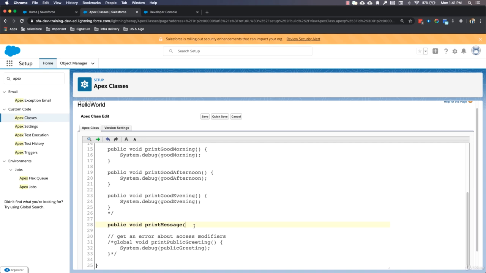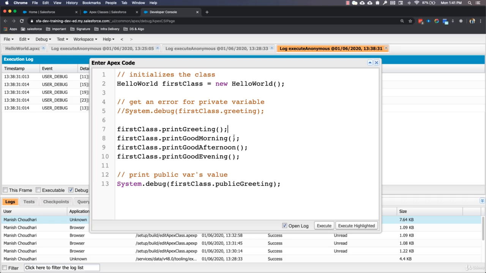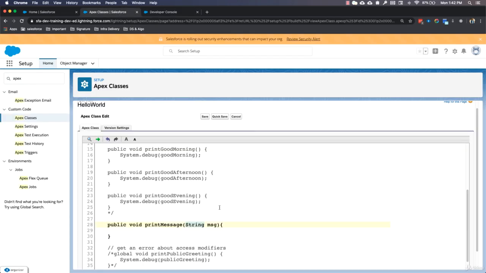And since I am printing a string message, my method parameter should be of string type only. String and then maybe message. And then we can start our curly braces. So what this method will do, it can accept a string message from the method caller. And here we were calling our methods, right? So now we can give a string message right here and that can be printed within this print message.